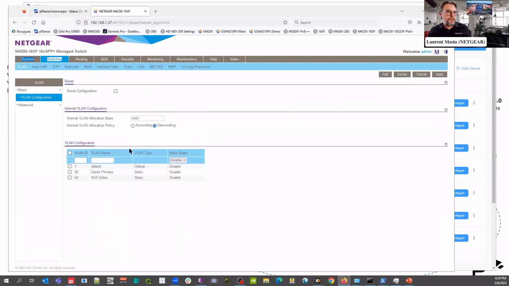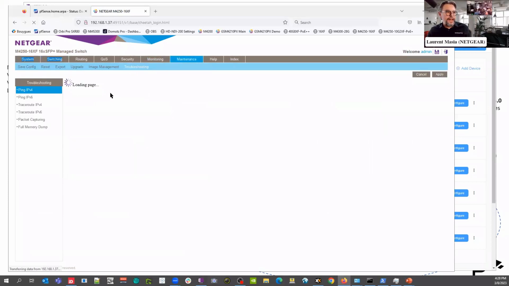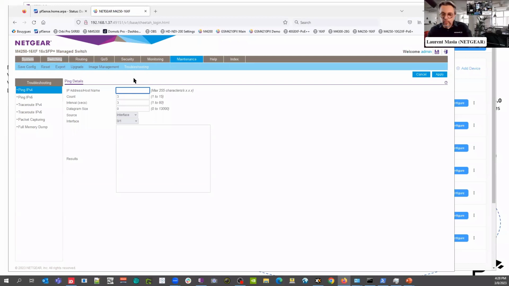In the switching VLAN, you have your VLANs and all that. You go to the maintenance, troubleshooting, and now we can try to ping 192.168.40.100, but I will try to ping it using the VLAN 1 interface. Remember the 10.0.0.1 interface, the VLAN 1. Click apply, and in not much time, we should see that this is working. Yeah, this is working. So because you have the inter-VLAN routing in the switch, you can do it.